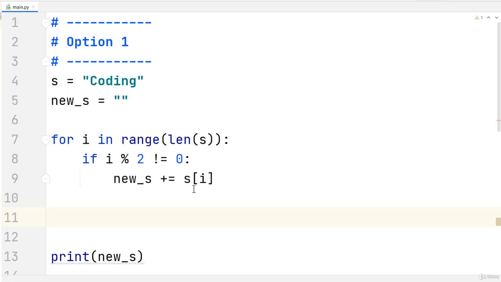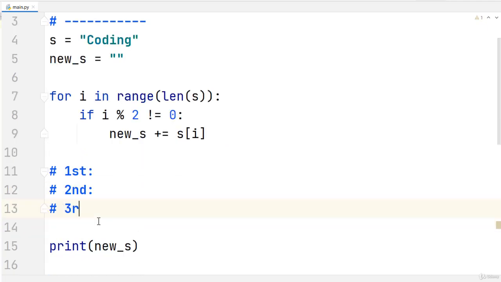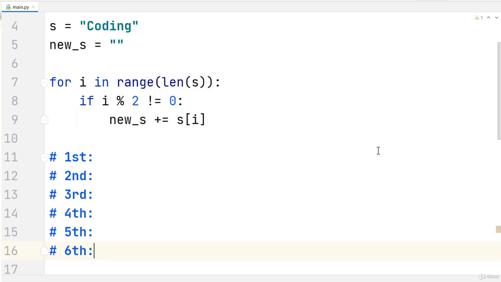Let's see what happens behind the scenes. For example, for the string coding, we will have 6 iterations. First iteration, second iteration, third iteration, fourth iteration, fifth iteration, and sixth iteration. These are the iterations of the for loop. In the first iteration, the value of i will be 0. 0 is considered even, so this condition will be false and new string will just remain an empty string.